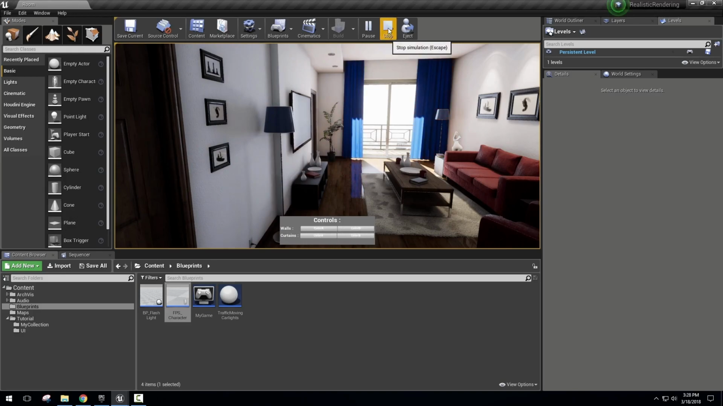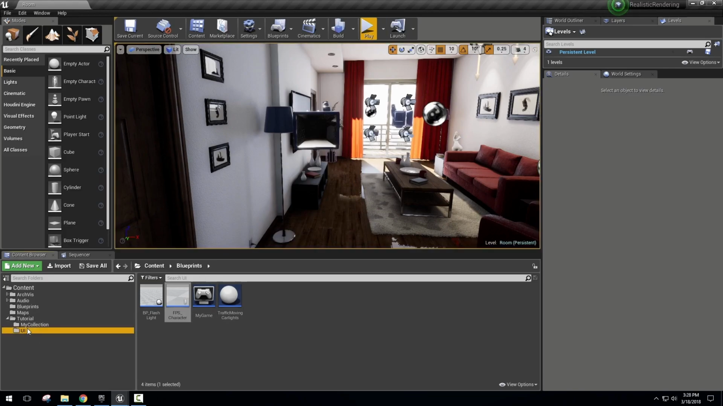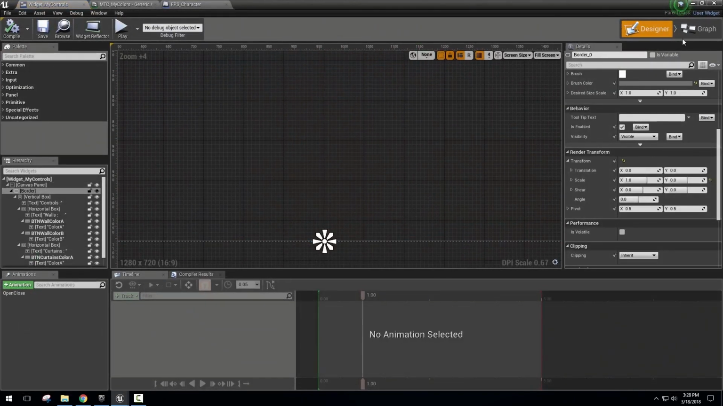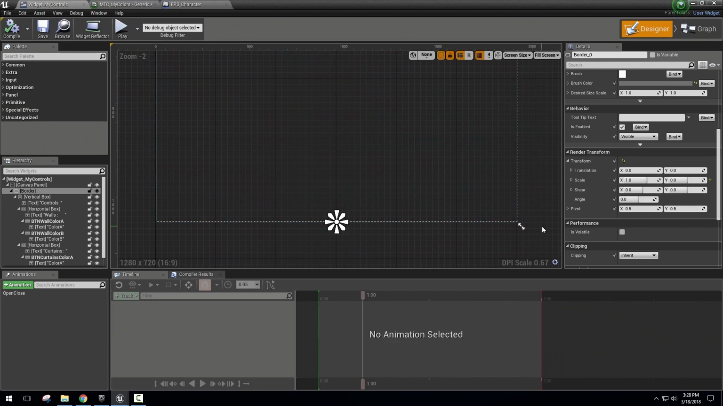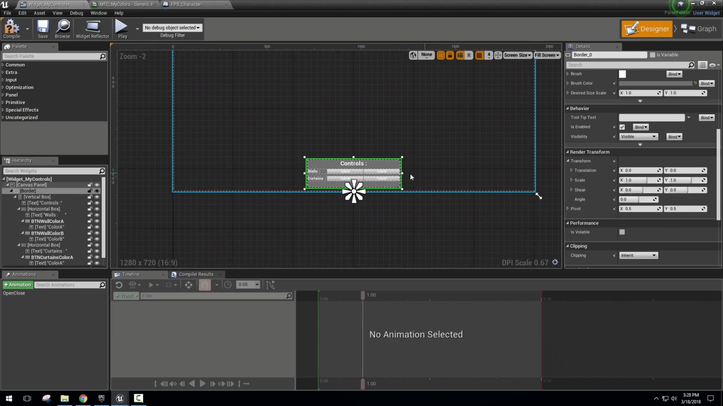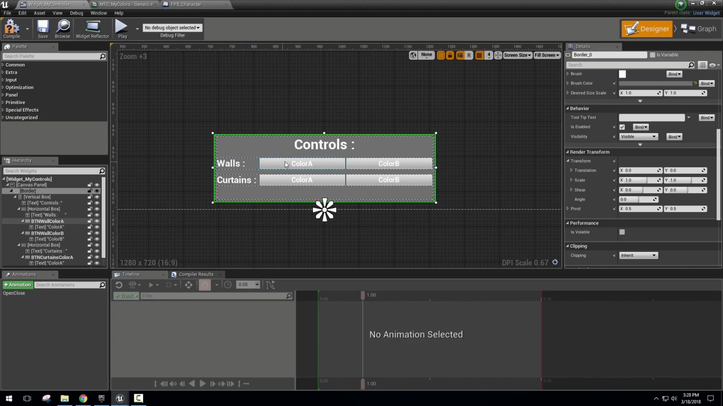Now let's take care of the button. Let's gray out the default one. Stop that, and let's reopen our widget. To work, let's set our scale back to 1, so we can see what we're doing. You can see the wall and you can see the button.